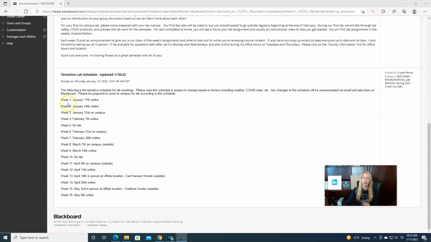It gives you the week of the semester, the actual day that we meet, and whether we're going to be meeting online or whether we're going to be on campus. I've also indicated for you those weeks in which we have no lab, which typically occurs on weeks we have exams. And also, once we start going outside, I indicate that as well. Obviously, we don't start the semester by going outside. It's a little too cold for that. But as the weather warms up a little bit, we will be going outside, and you can sort of plan for that.